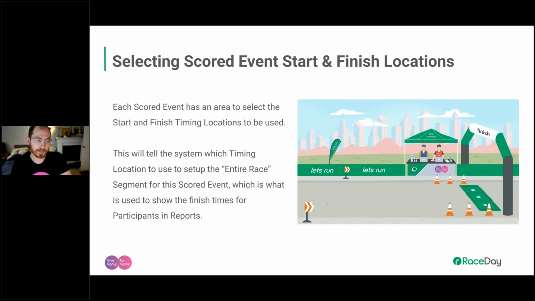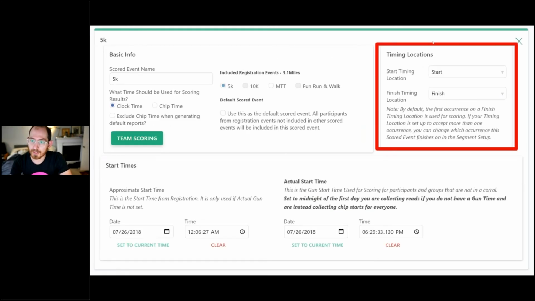Next, each scored event has an area to select the start and finish timing locations to be used. This is going to tell the system which timing location to use to set up the entire race segment for this scored event, which is what is used to show the finish times for participants in reports. So you'll see when you're adding a scored event, there's this little area on the right here. This is extremely important. This is determining the start and finish for this event.